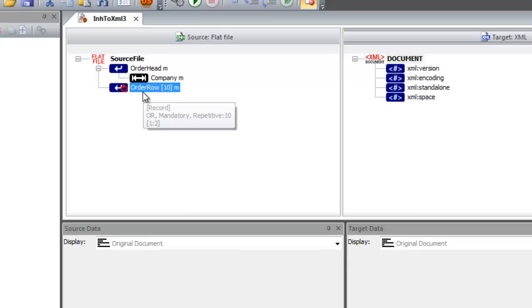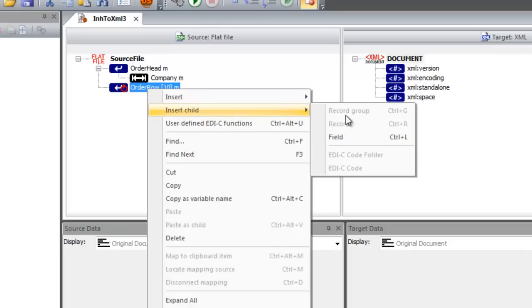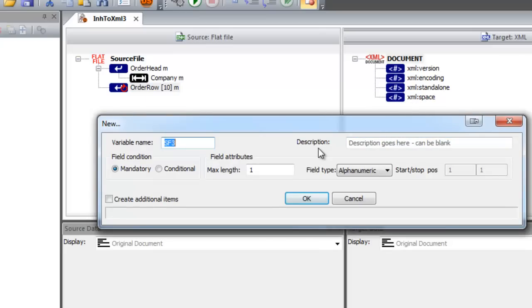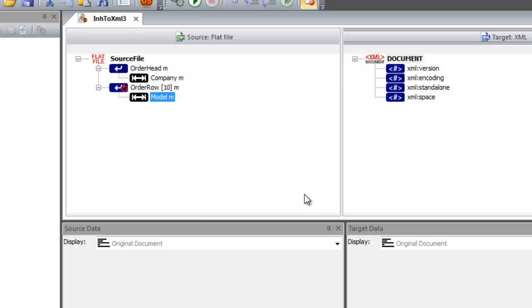Next, we want to add a field for the order item. Just like before, right-click on the record and insert a child field. This time we will call the field Model and give it a maximum length of 3. Now we are finished defining the source side of the mapping and can test it to make sure we have entered the information correctly.